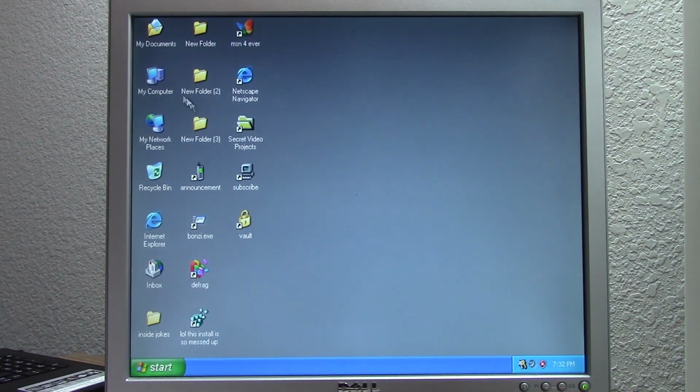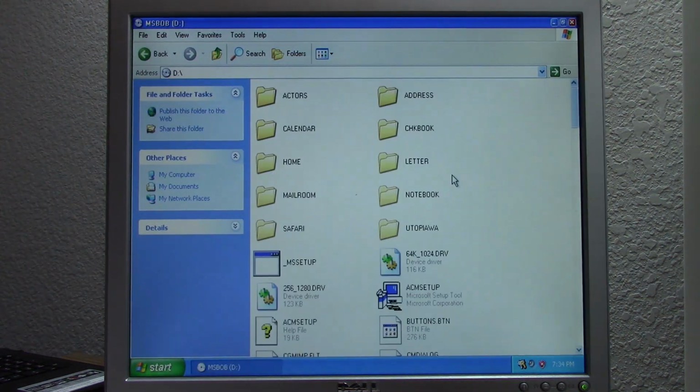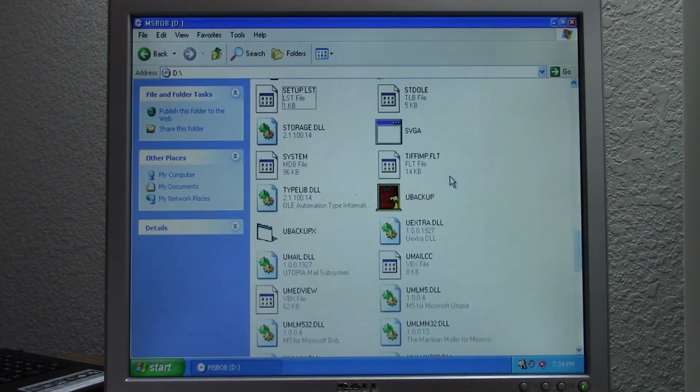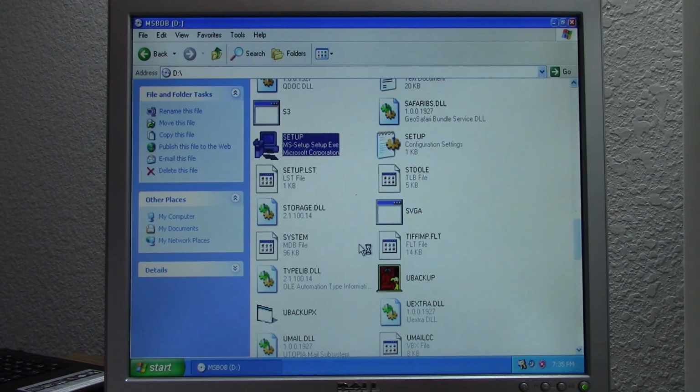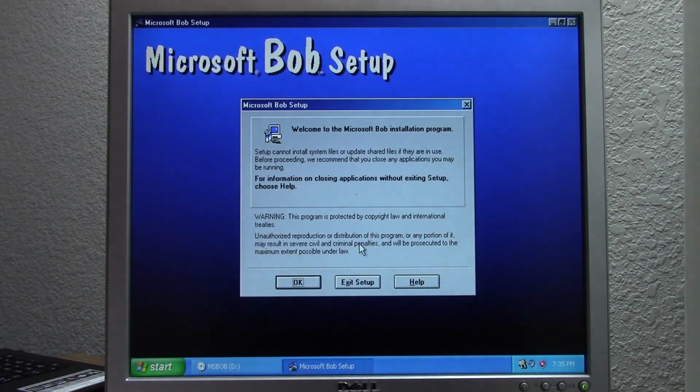Obviously, this is about Microsoft Bob, so let's open up My Computer here. We're going to scroll down to the setup file, which is right here, and we're going to launch it, and we're going to get that glorious Comic Sans font. Check that out. Microsoft Bob setup.